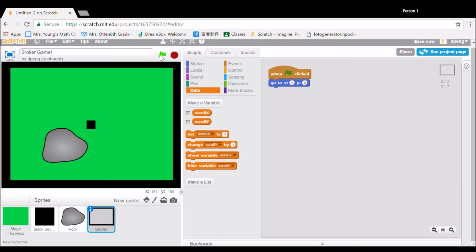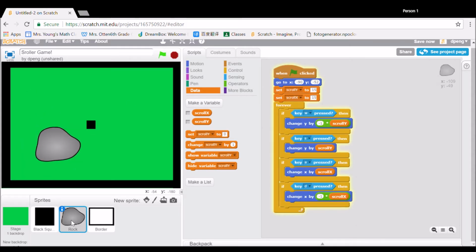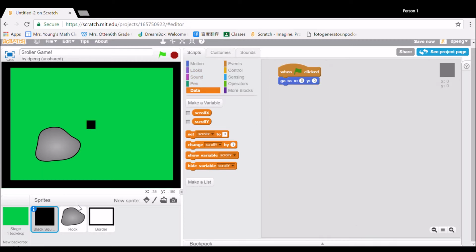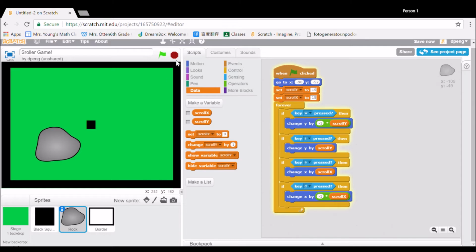And now, if we hide the variables, now we got a good script. And now we're gonna do the next part. Okay. See, you might experience a problem. I mean, you should experience a problem where the square just goes right through the rock and through everything.